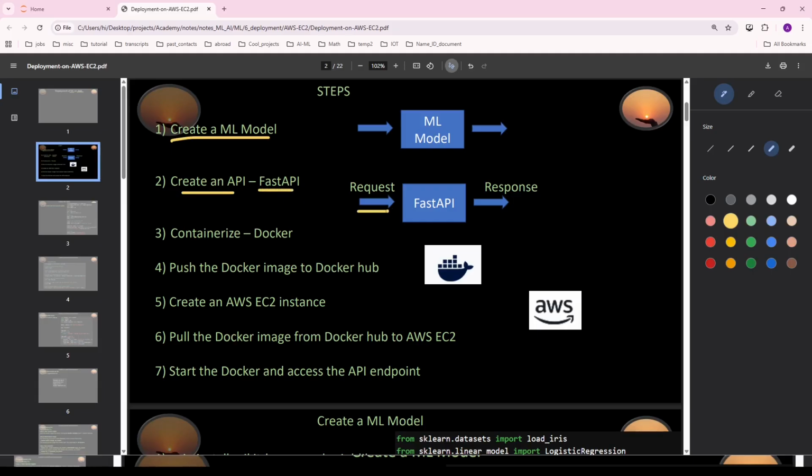So I will send a request to the FastAPI, and once this request gets to the FastAPI, it's going to make a prediction, it's going to make an inference, and it's going to send the response back. That's what your FastAPI is going to do. And then I'm going to put this FastAPI inside a Docker. So I'm going to containerize this. Then I'm going to push this Docker image to the Docker Hub.